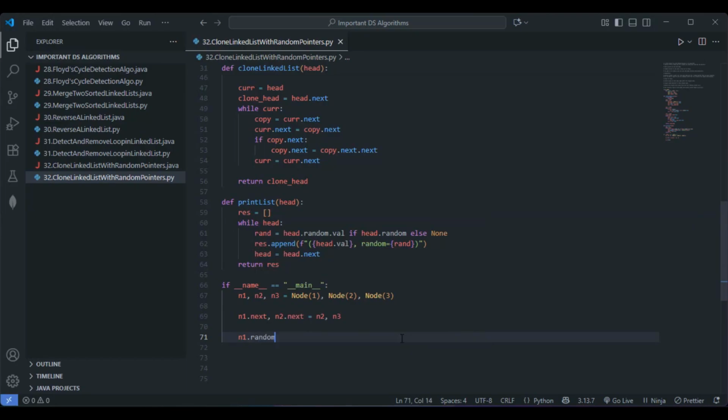So this one will be random accordingly with the explanation part, right? Previously we had discussed the same thing, right? So this one will be n2 dot random. This is also fine. This one will be n3 dot random. Finally this one will be equivalent to n3, n1, n2. So this is fine, I believe, right?